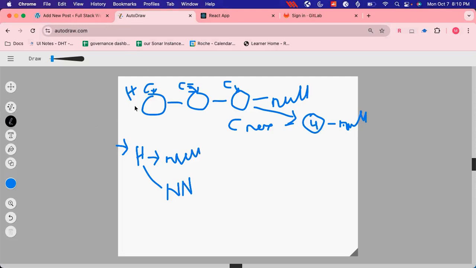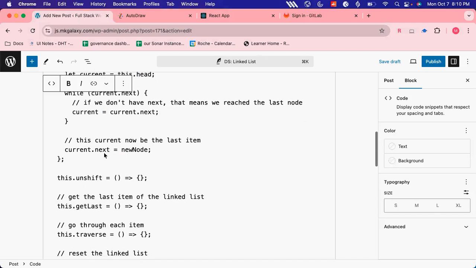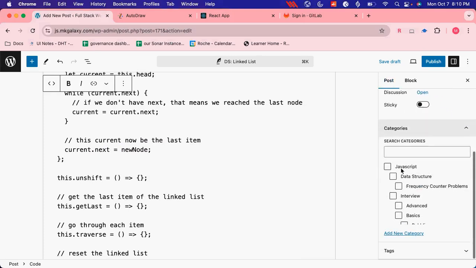Tomorrow we will do the unshift part where we will add the element at the beginning, before whatever element we have here. So today you have to just practice this push part 2-3 times till you are confident on that one.